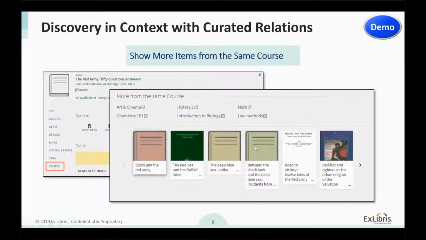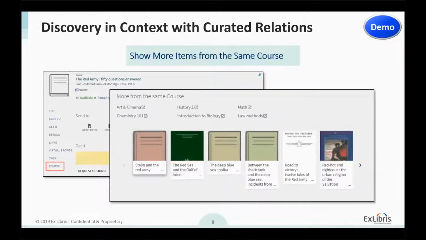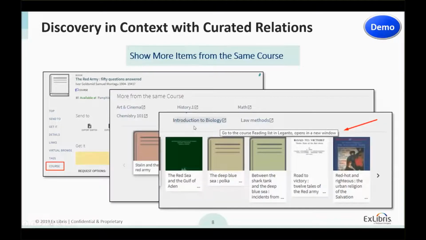And in addition to that, if you are a Primo Leganto user, you will also be able to have those course names as a link to Leganto. So you will be able to configure this as a link to your Leganto, and then Discovery is now as an open door, giving you an access to your Leganto reading list.